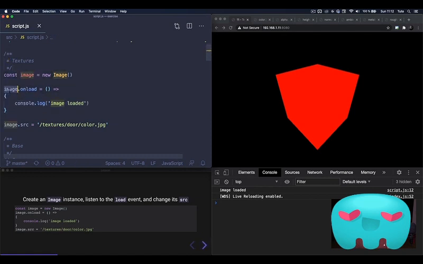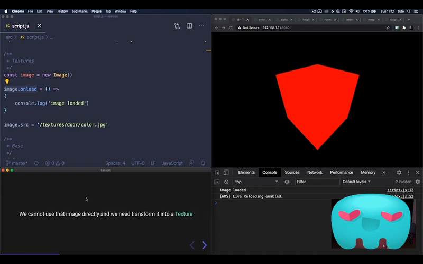There are other ways of writing this, and we usually use add event listener. I use add event listener. If you don't know about this, don't worry, you can use image onload. You will get the same result. It's even more simple.